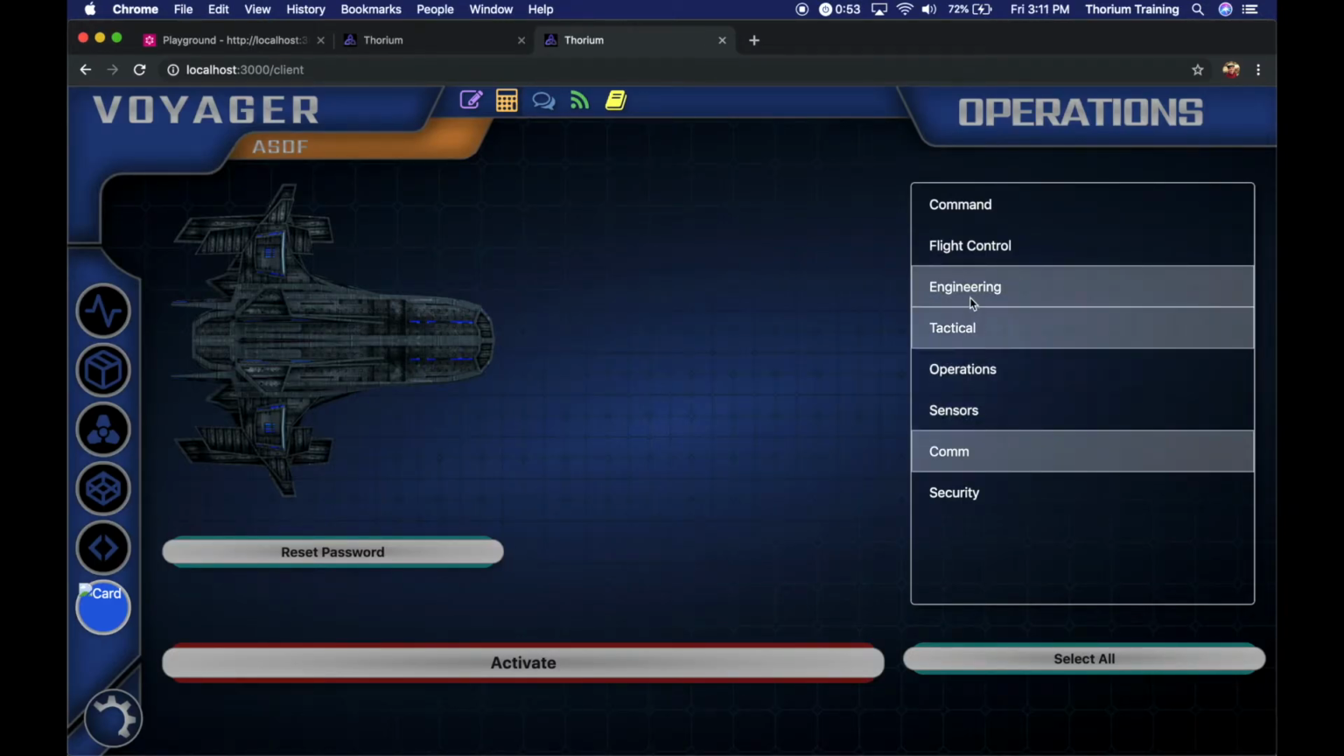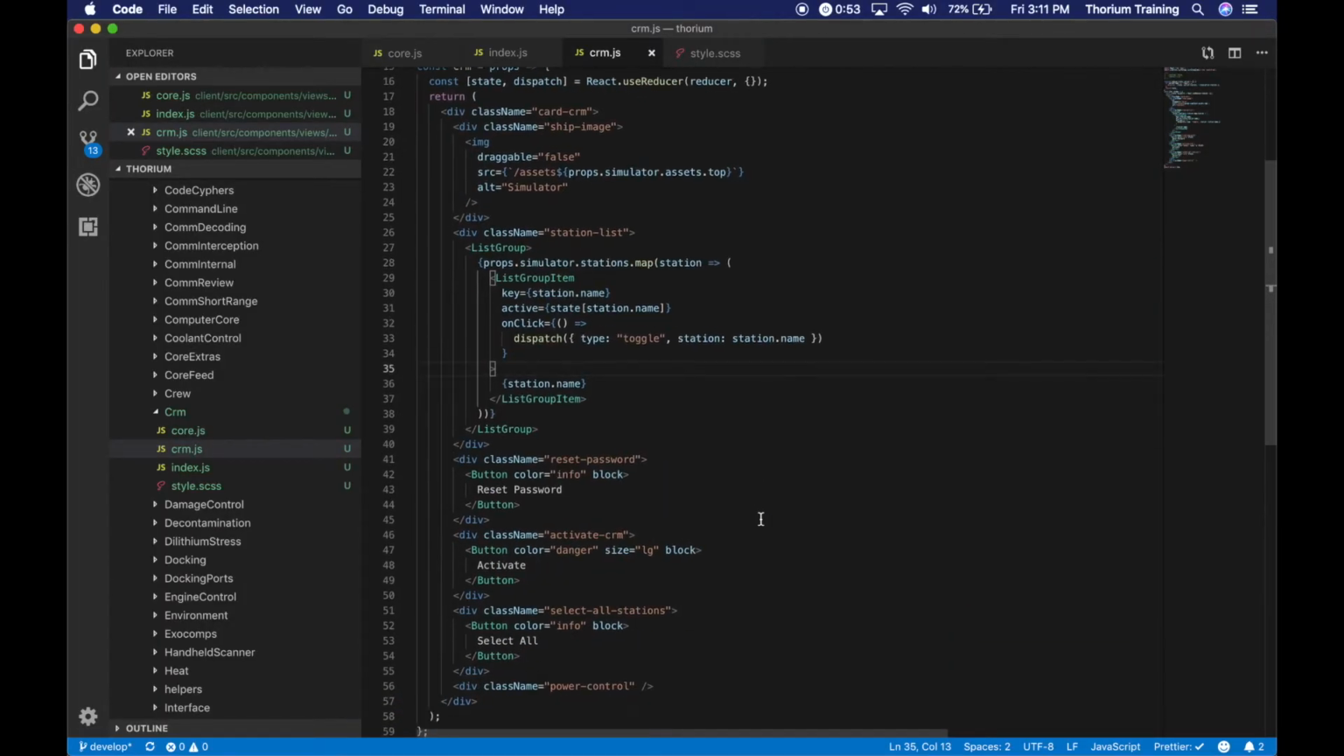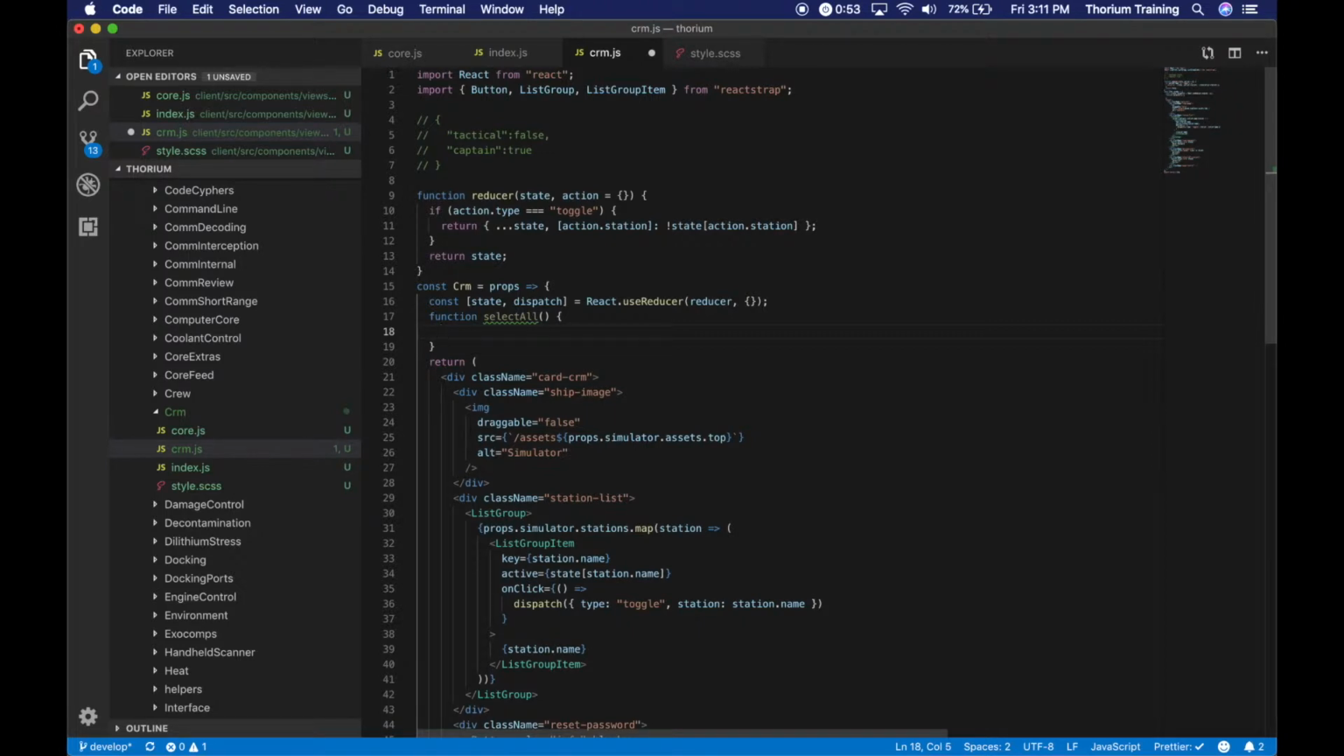Awesome, and if I can click them on and off, so that's great. Okay, now that we have that, let's get this select all button working. To do that, I'm going to create a function up here. What it's going to do is loop over all of the stations and turn it into an object where it has the stations as the keys and the values are all going to be true.